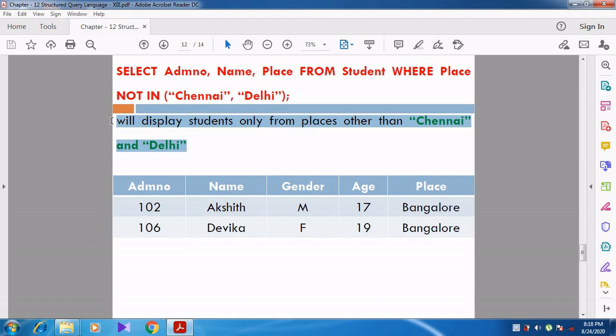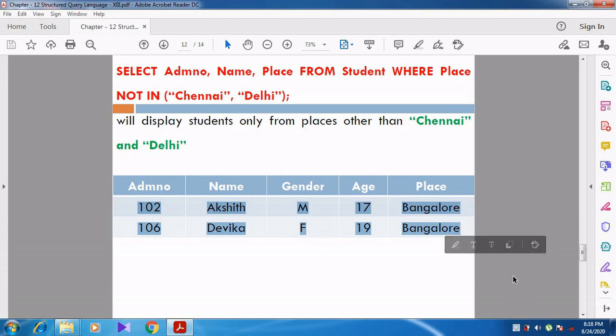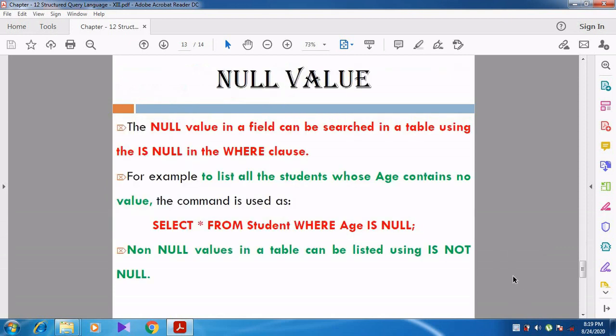Those are the records which are not matching with those values. So Chennai and Delhi is not displayed, and other than Chennai and Delhi is displayed. Now you can see the records 102 Akshit and 106 Devika. Those two records are displayed in the output.